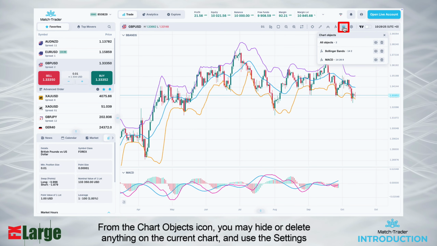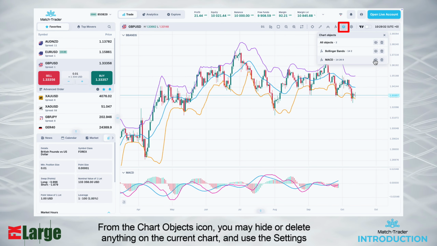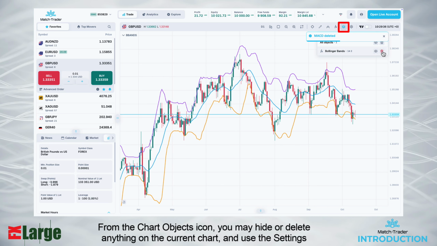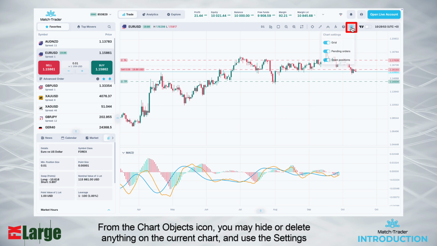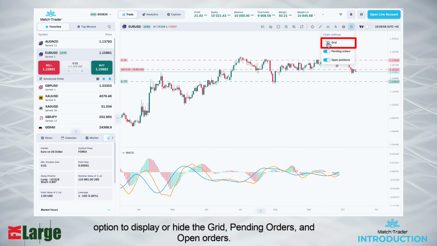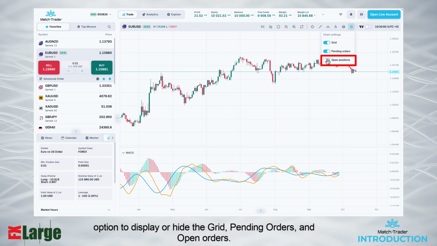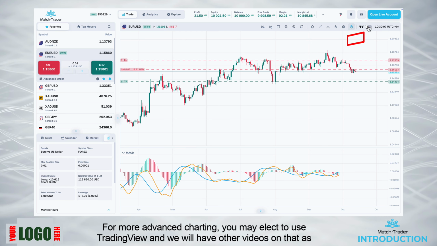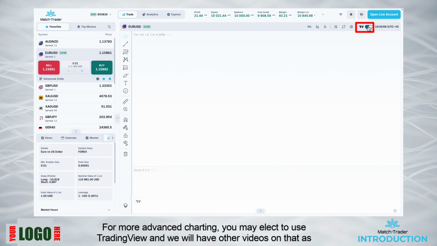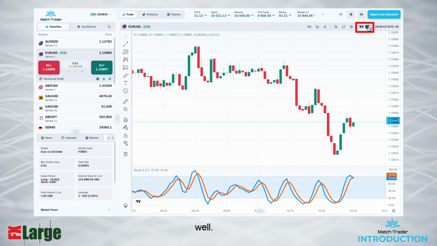From the Chart Objects icon, you may hide or delete anything on the current chart, and use the Settings option to display or hide the grid, pending orders, and open orders. For more advanced charting, you may elect to use TradingView, and we will have other videos on that as well.